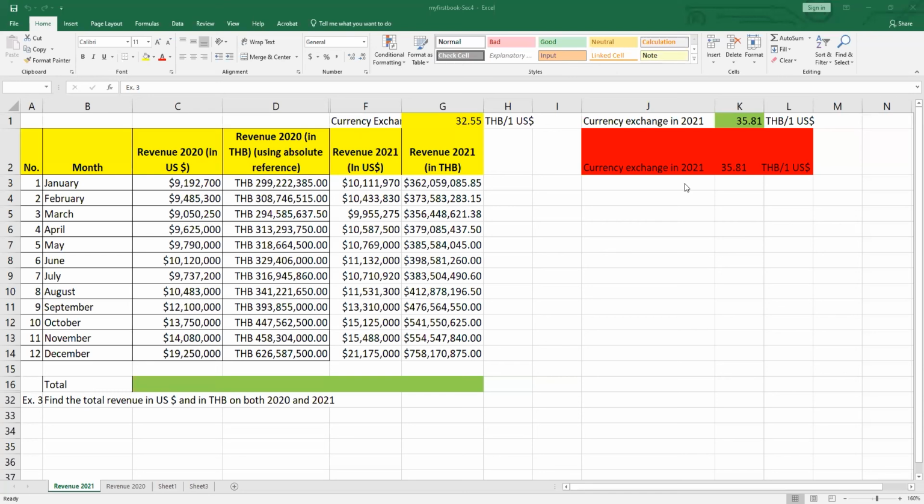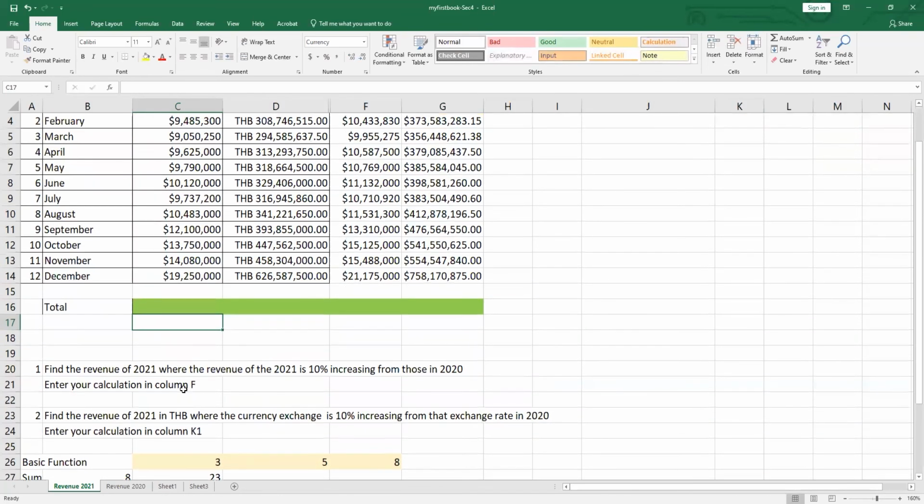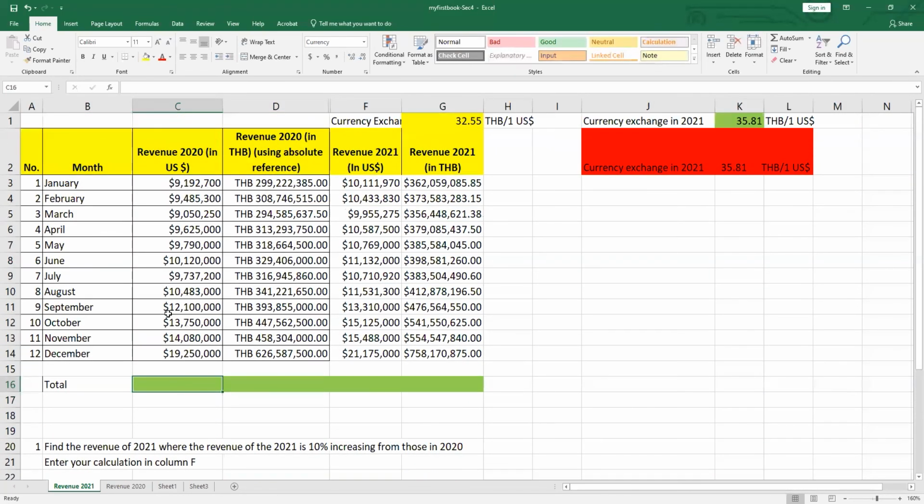All right. For finding the revenue in US dollars and in Thai baht on both years, it's easy นะครับ. Basically we just put equals to sum, right, and open the parenthesis. The way that we have to do is that we just put the equal sign นะครับ and then enter sum. Open up parenthesis and put each referencing cell like this.